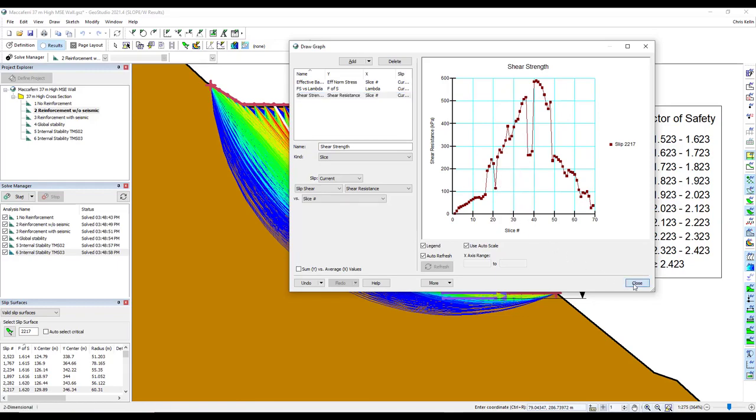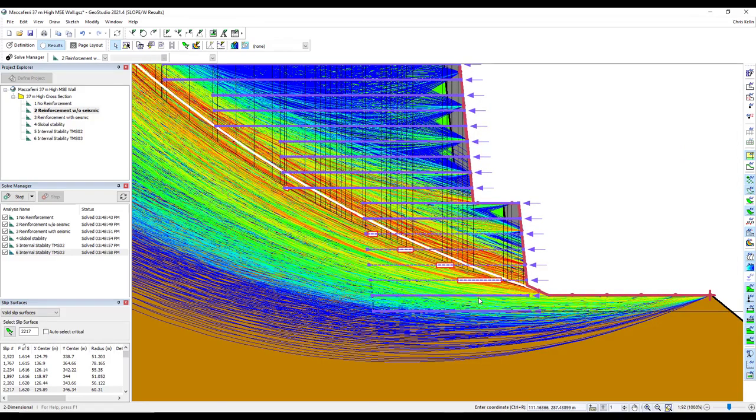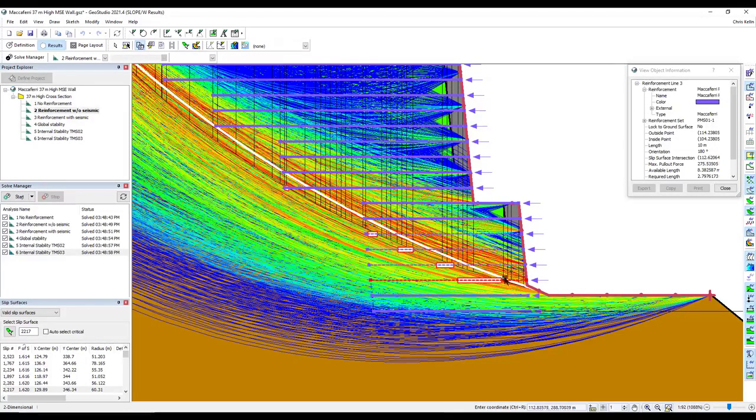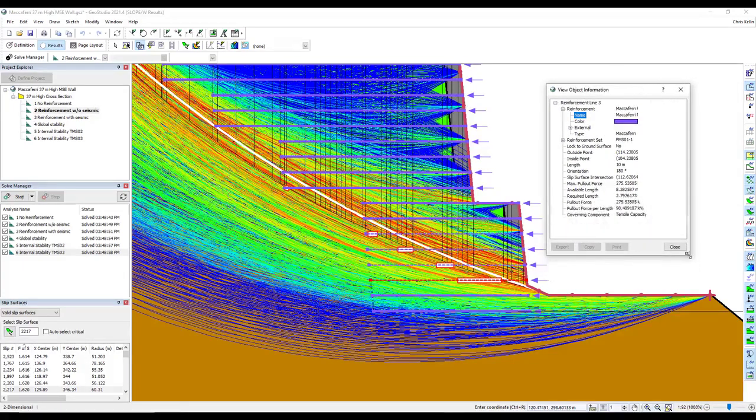Okay, I'm going to close this dialog box and then zoom in and click on the View Object Information just to review some of these reinforcement. So this lowermost one, notice the dotted line is showing. That's because the tensile capacity is the governing component. Given the depth of the reinforcement, which is calculated from the intersection of the reinforcement with the slip surface up to the ground surface, the pullout force is around 98 kilonewtons per meter. So given the length available behind the slip surface, this one reaches capacity.